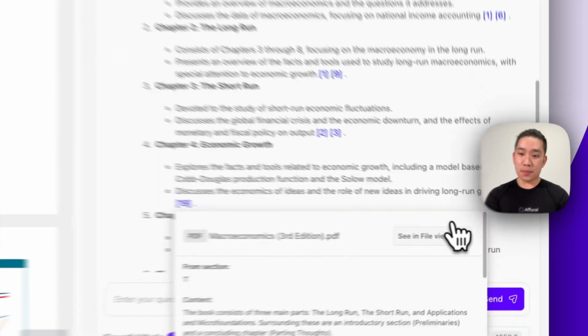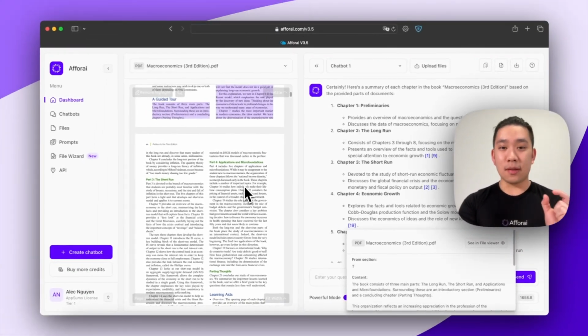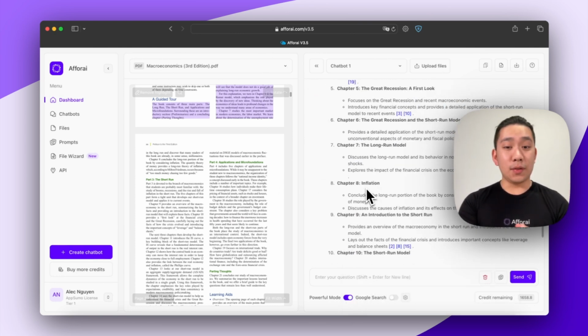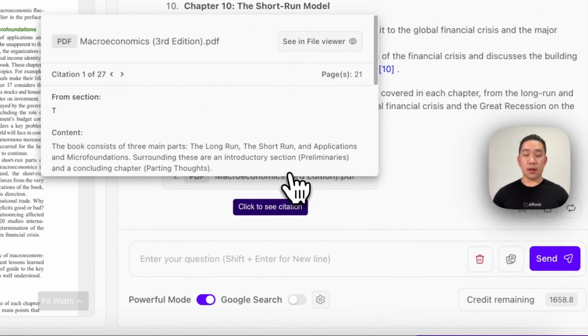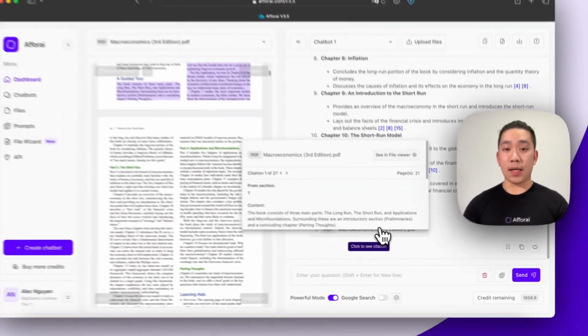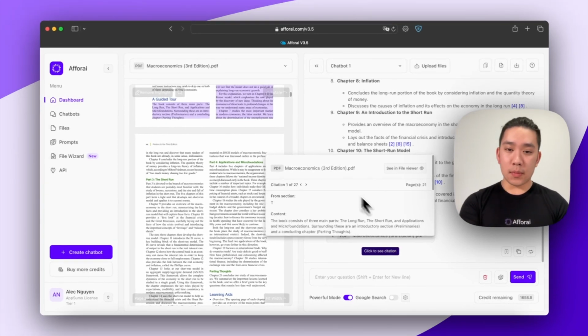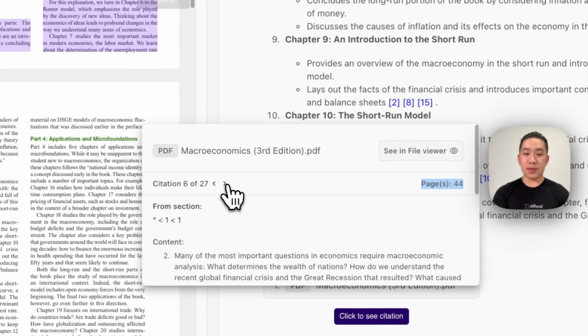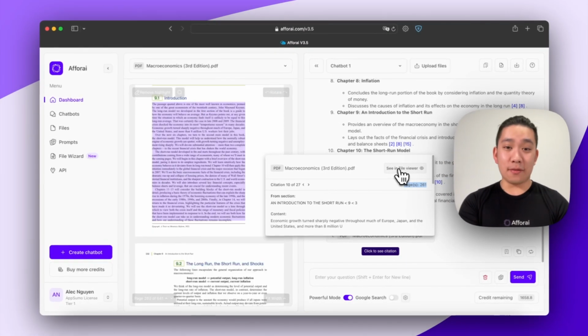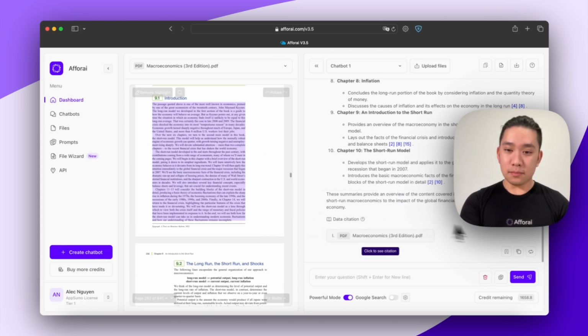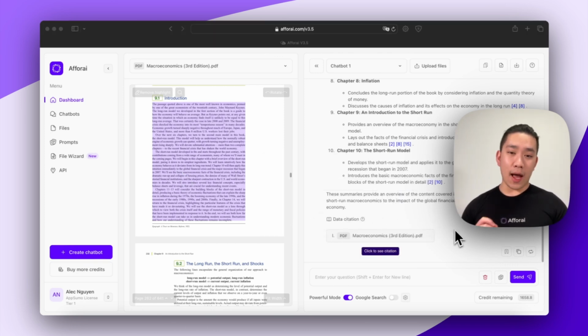And you can always reliably verify the information and where it came from by clicking the inline citations, and it's going to lead you to the piece of information that it used to give you the answer. And you can do the same with the data citation at the bottom of the answer. It's a list of every single citation that the AI used to give you the answer. You can scroll through each and every citation that it used. And again, you can always click See in File Viewer, and it's going to show you where it used the information. And this is only the beginning of how you can use Afforai to help you with your research.